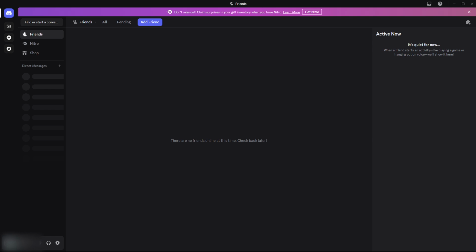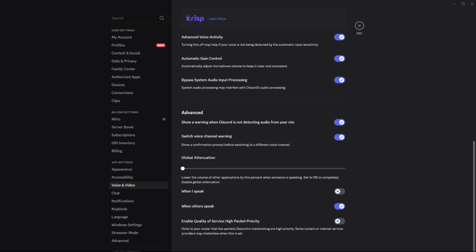Now I will warn you, you don't have too much control over this, especially if you don't have a decent router or decent internet. What you can do though is come over to the user settings at the bottom left here. Then you want to come all the way down to voice and video. In voice and video, you want to scroll down till you see an option that says enable quality of service high packet priority. You want to switch that on if it's off. If it is on, then switch it off. This can be finicky.